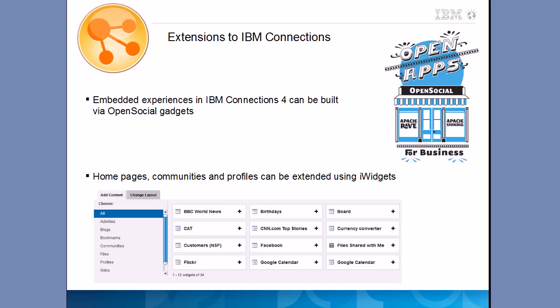Next, I want to switch gears and talk about another topic, which is extensibility of IBM Connections. Everything I've described so far was related to how you can access IBM Connections functionality from your own custom applications. This is basically the counterpart. It's about how you can add your own applications as gadgets or widgets to IBM Connections. And there are basically two ways to do that.